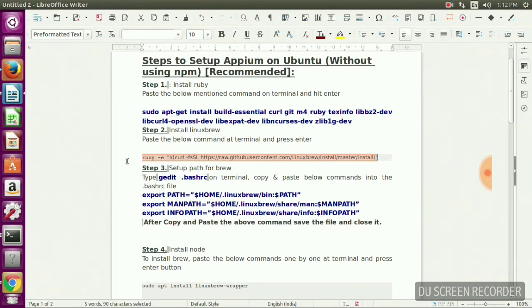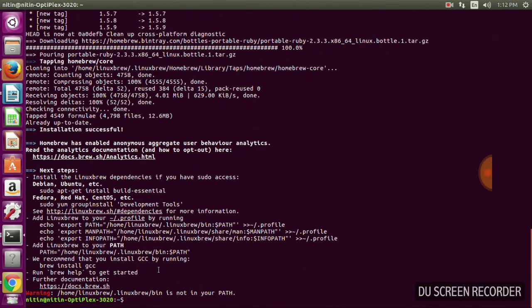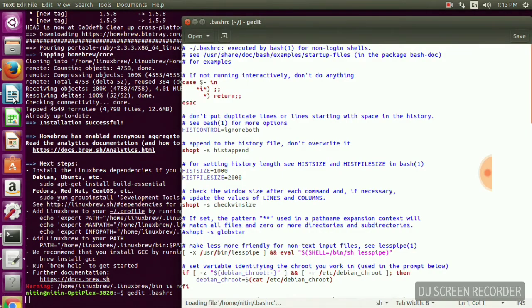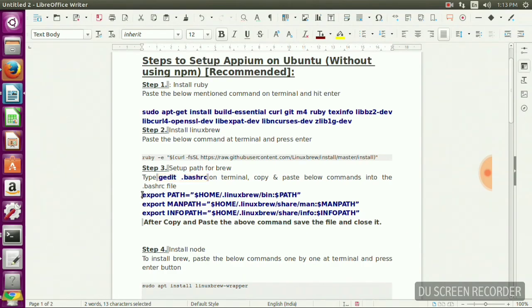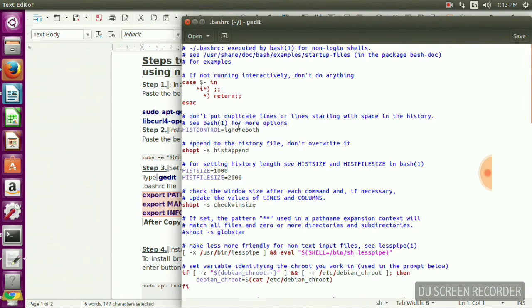Now go to the third step, set up path for brew. Type gedit .bashrc on terminal, copy and paste the below commands. So just type gedit space .bashrc in the command, sudo, if you do not use sudo also it's okay, space .bashrc, enter. Now you will find this editor, and just copy this export path and all those things, then copy paste over there.